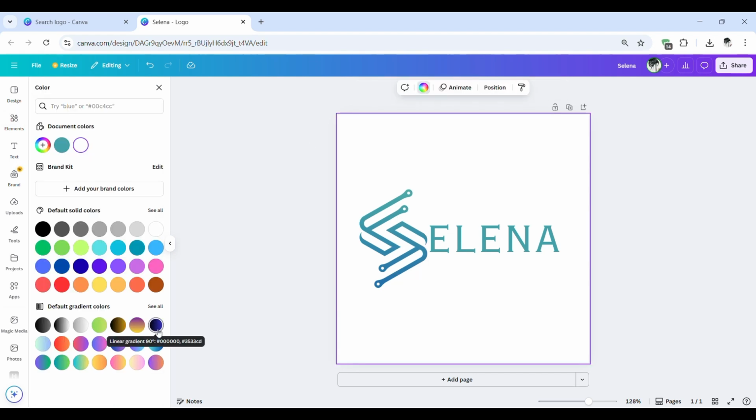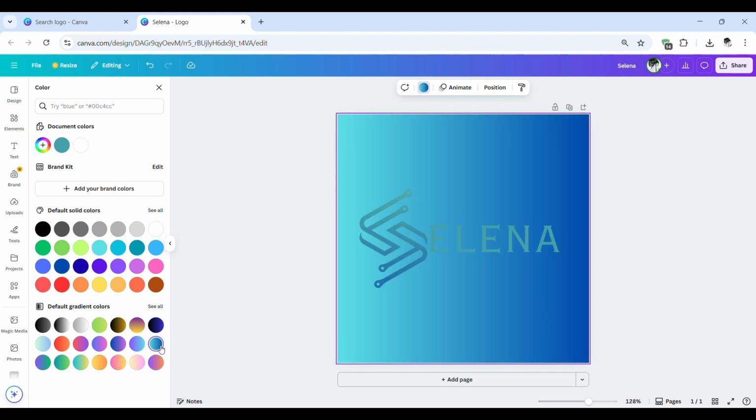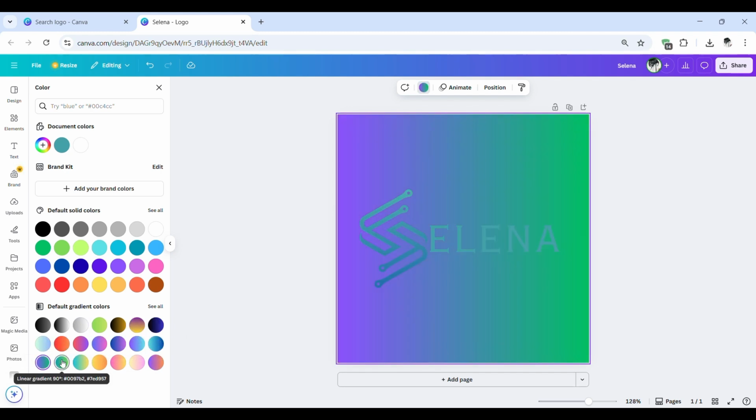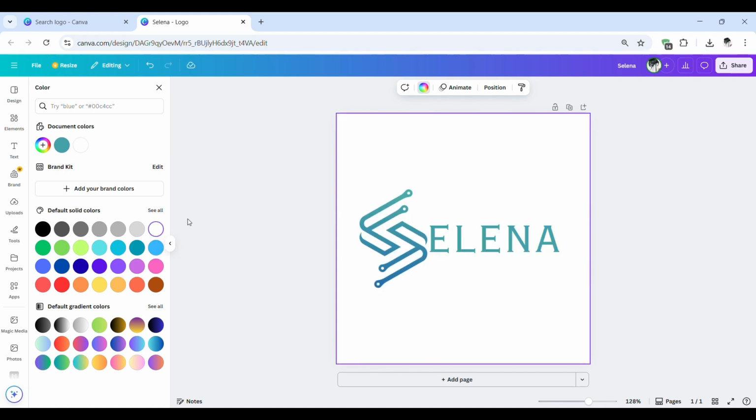Finally, export your logo in different file types such as PNG, SVG, and PDF. PNG files are ideal for the web, while SVG is vector, so it can be scaled without losing quality.